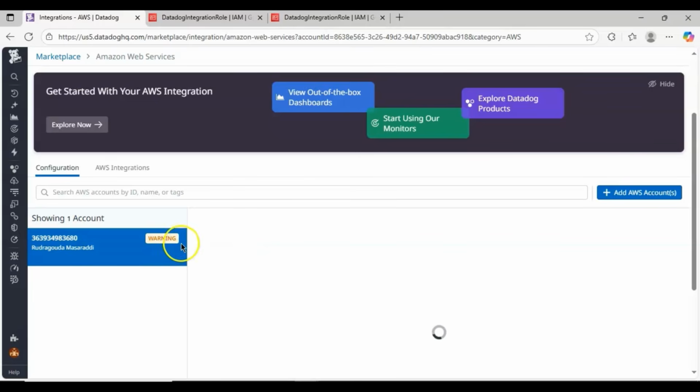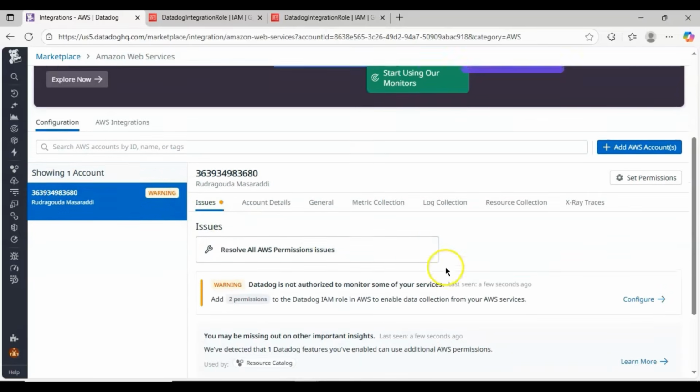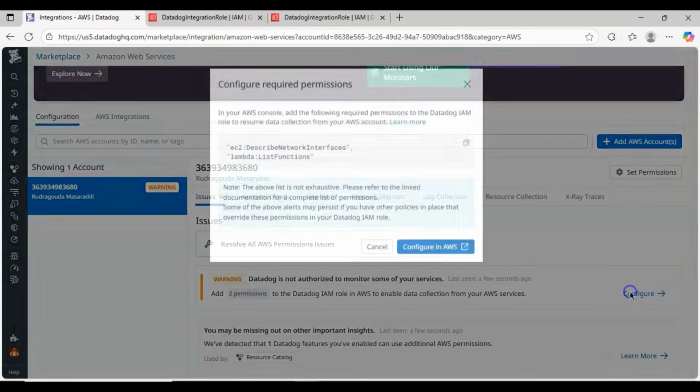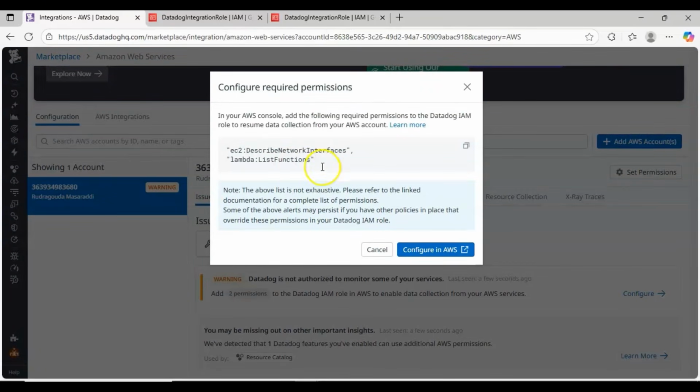Okay, still it is showing a warning. Earlier it was broken, but now it is saying warning. Warning is fine, but we can fix that as well. It will even tell us the reason for the warning. You can see, right? 2 permissions to the Datadog IAM role in the AWS. What are those? You click on this one and again you add these 2 things. It is saying these 2 things are missing. Okay, no problem. I'll click on configure again.